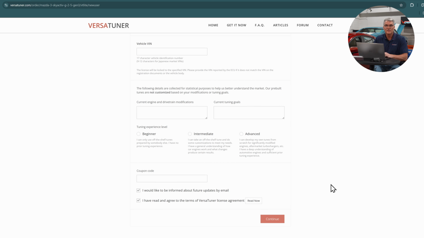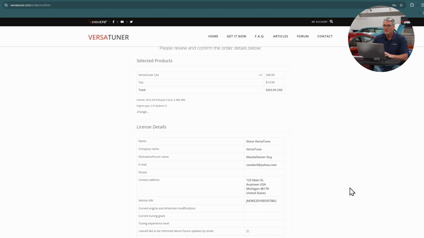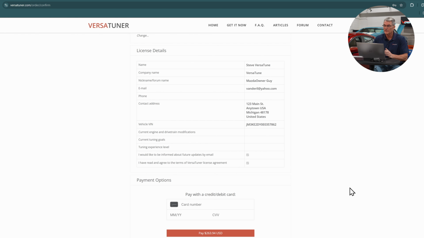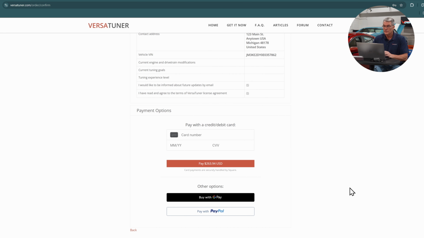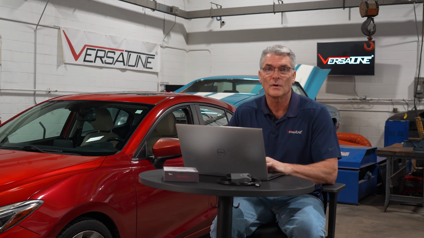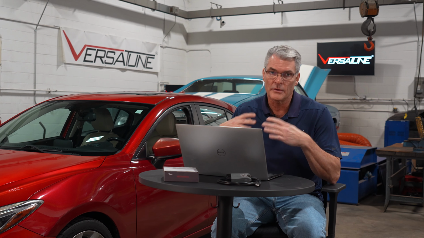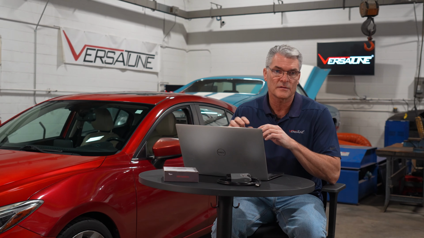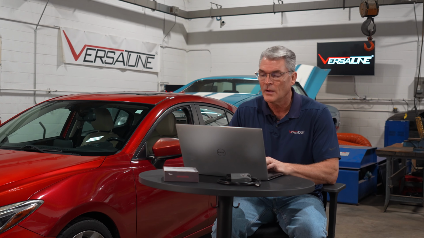So once all the information is completed, you're sure you've got the correct VIN number, you go ahead and click Continue. You'll see a confirmation screen with all your selections. So you have a couple options to pay. You can enter your credit card information directly here. It's processed through Square. We don't retain your credit card information. We never hold it. It's completely processed by Square. Or you can pay with Google Pay or PayPal.